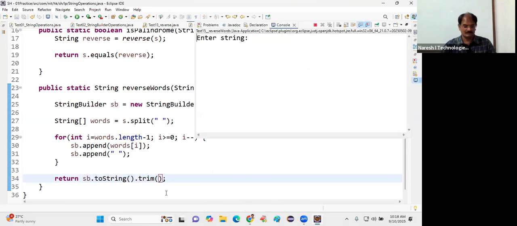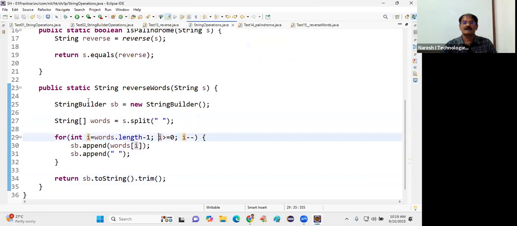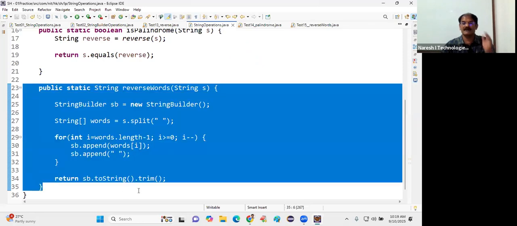Control F11, paste. Original string after question mark, no space. Reverse string after W, no space. Is it clear? This is the algorithm. First, you should have an algorithm in your mind. What I have to do?